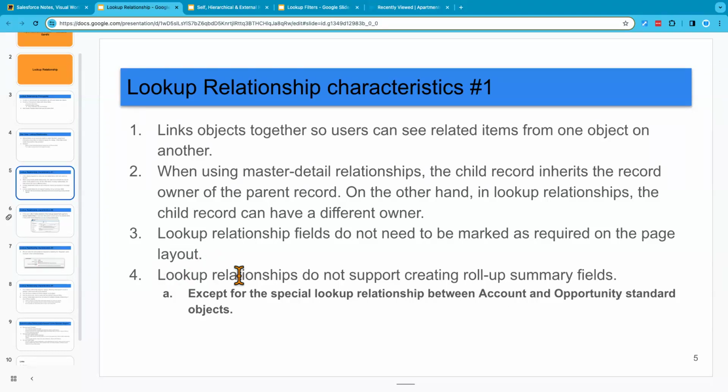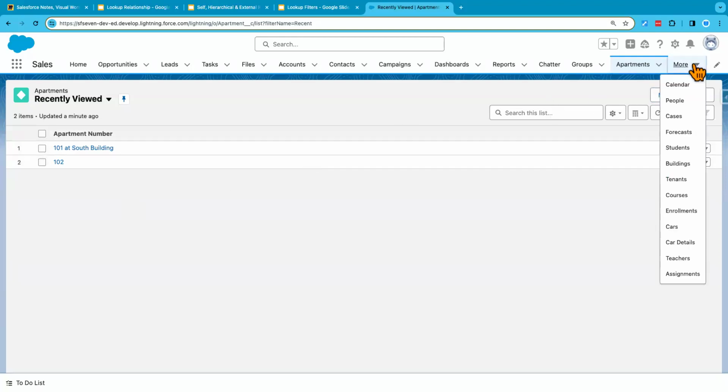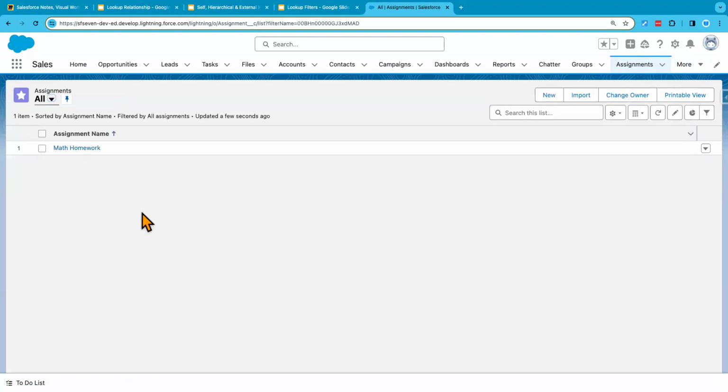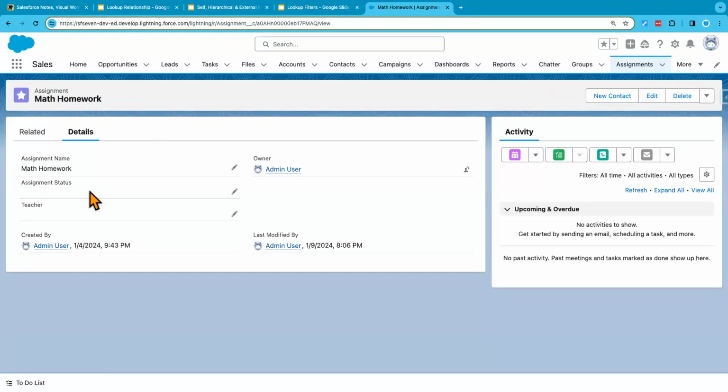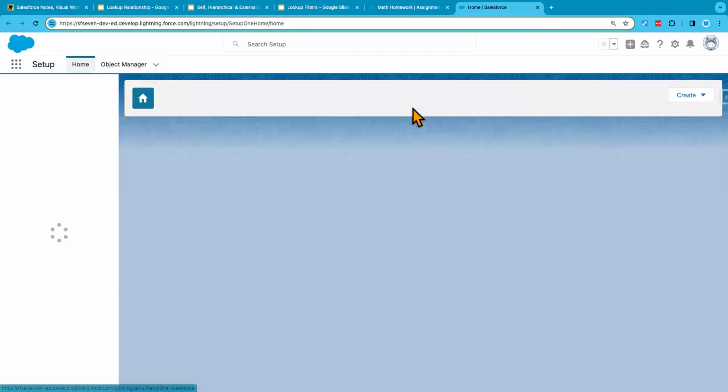Next, it says that lookup relationships do not support creating rollup summary fields. All right. So again, let's go back to our objects, which are the assignment and teacher objects. Our assignment is a child object of the teacher object. They have a lookup relationship between each other. Now, if the assignment object and the teacher object have a lookup relationship between them, then that means on the teacher object, we cannot create a rollup summary field that summarizes the assignment object.